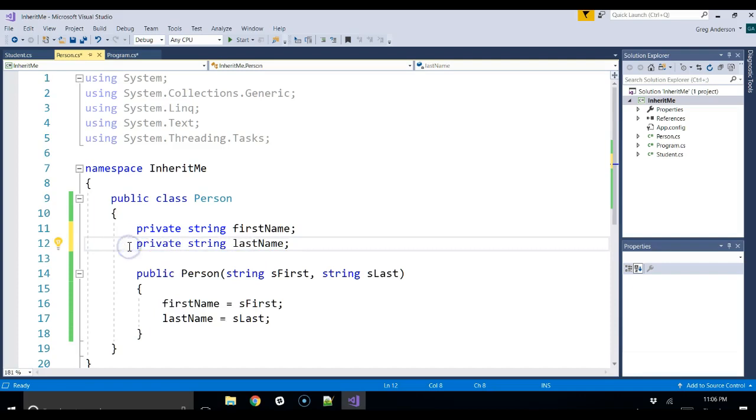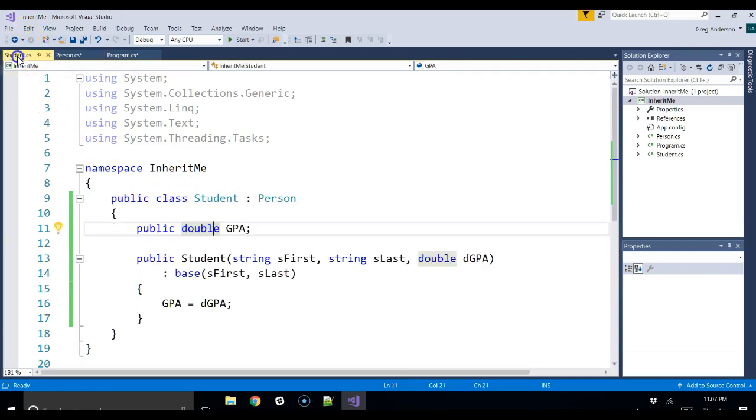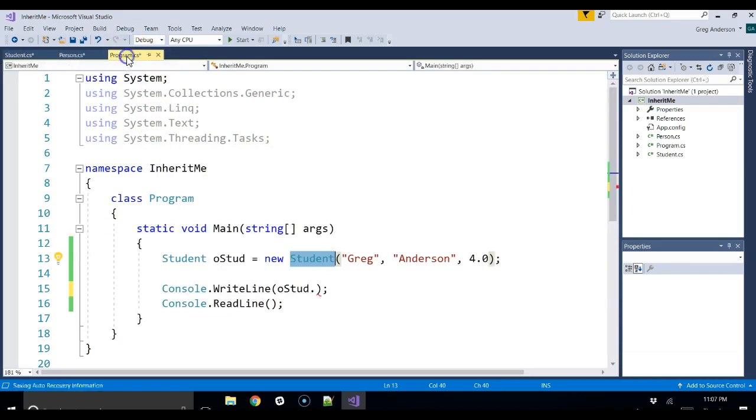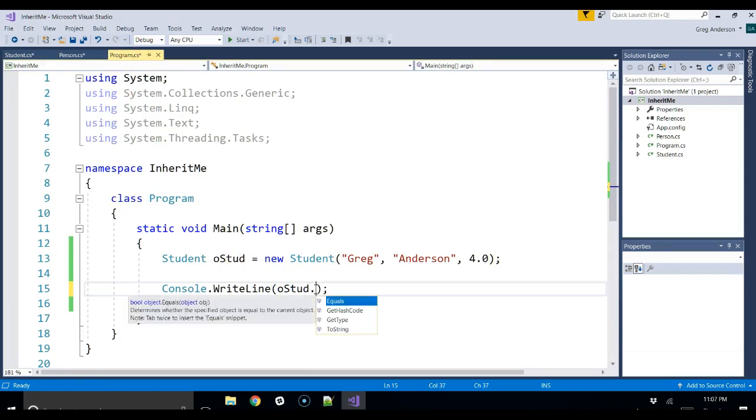Now, what does that private scope mean? That means that they are only visible in the class person. That's the only place they can be seen. Now, the constructor is still public, so it can be seen anywhere. But look what happens when you come over to student. Student still says that's fine. Well, let's make this one private also. So now GPA is private. And come back over to program, and we're going to type ostud dot. Now I can't see any of those attributes.